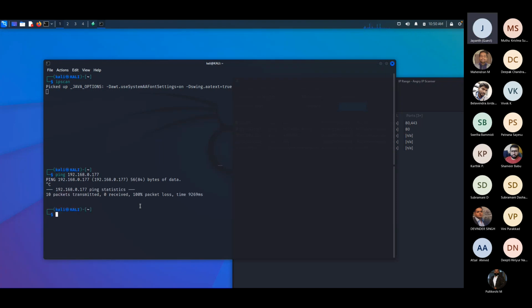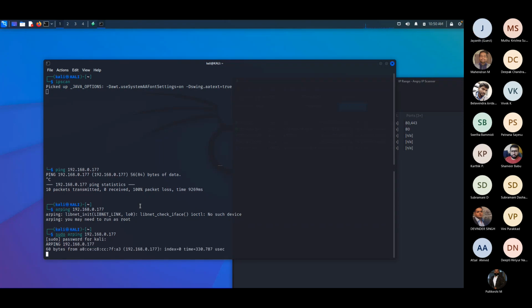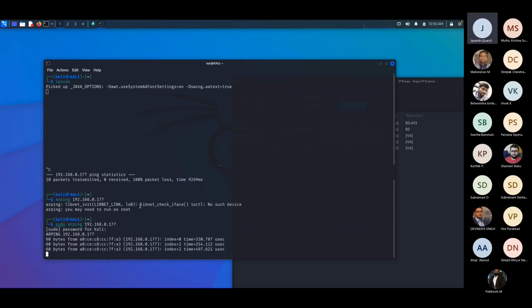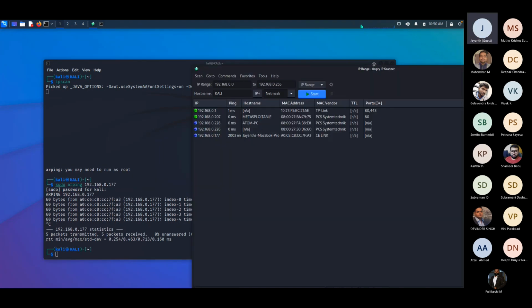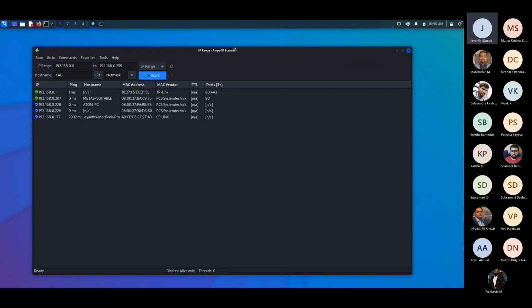But if I try doing it with arping, right? So arping on 192.168.0.177. As you are using ARP, you need to use sudo root privileges. So you can see it is responding. This is the reason why Angry IP Scanner has options where you can choose what technique to use, right?